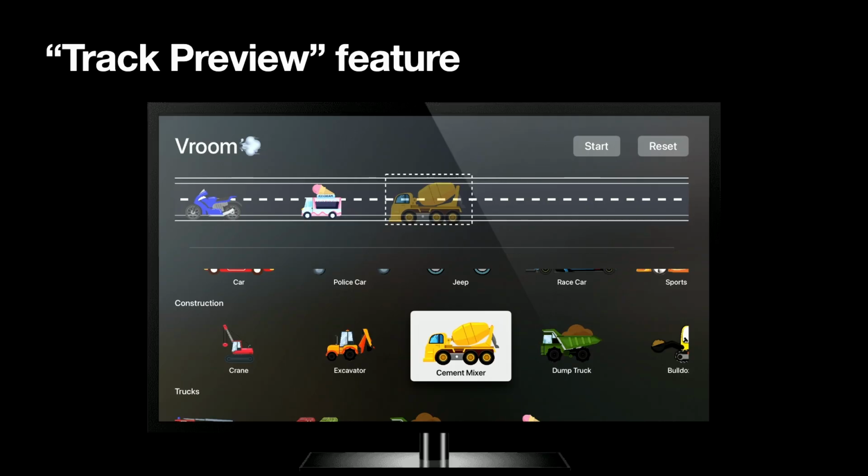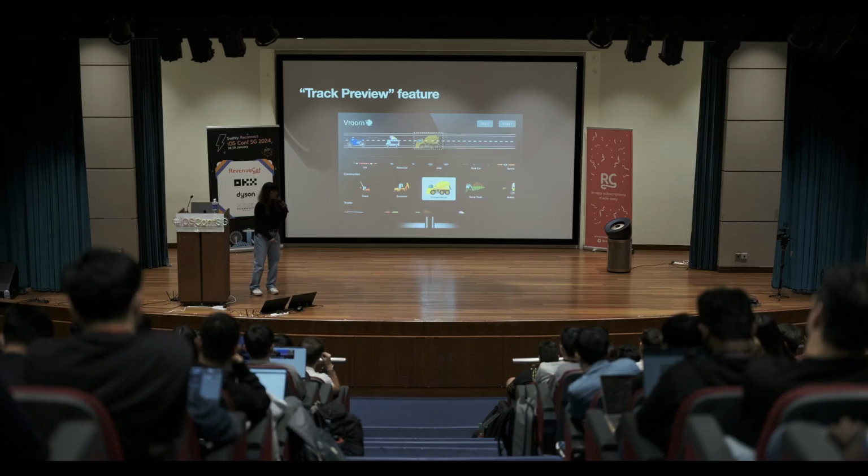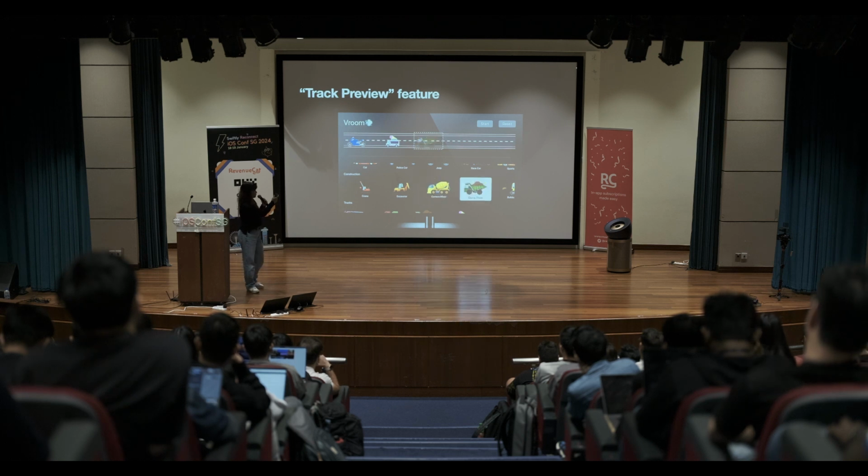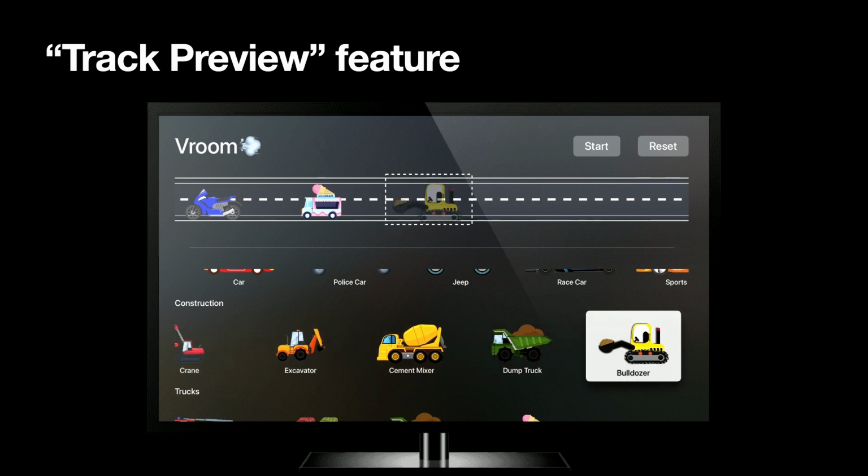Next problem, more interesting one. So I'm brainstorming features to improve the engagement of this app, right? And one of the features that I came up with is the track preview feature. So what if, when I browse around vehicles, I want to see a preview of how the vehicle looks on the track before you add it. And I think it will be fun. It shows the users, oh, this vehicle is this, and it lets them browse around, encourages them to look at different vehicles. So I think it's going to be fun and engaging.